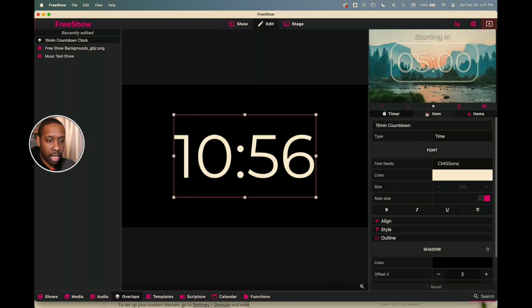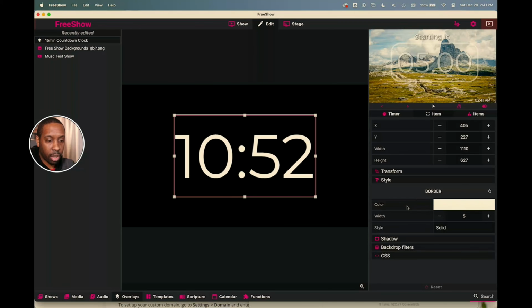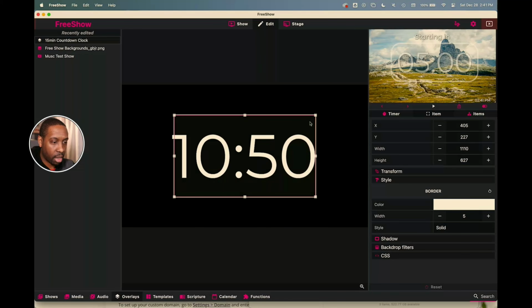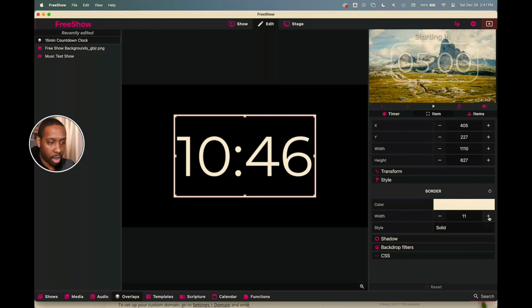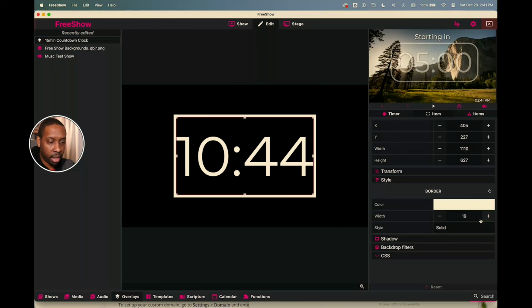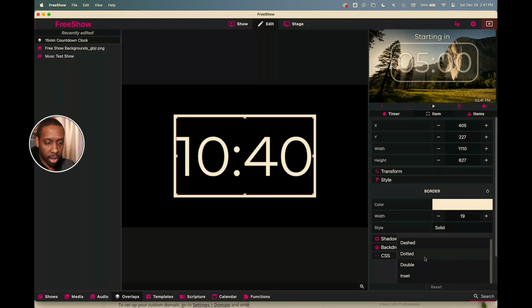But when we go to our timer, we can go to the actual item. And this is where I want the border. So I want to create a border around the text box. And you notice it put the white border there because I clicked it. And I can make it as thick as I want. And the border's getting thicker there. And then you can change the style to be whatever style you want it to be.